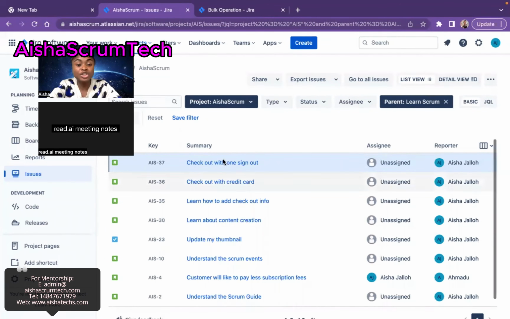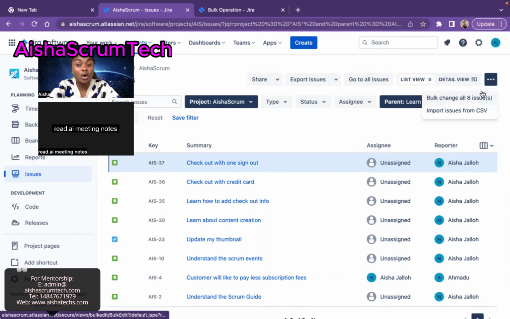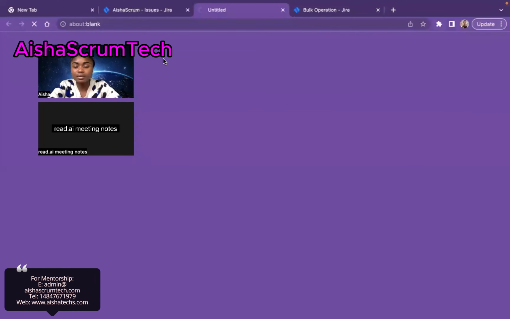So now I want to change all of this from this epic to another epic. And to do that, I have to click the three dots on the top, click on that, then go to bulk, change all its issues. Depending on how many stories you have attached to that epic, all of those are going to show you here. So then you will know, right? So then I click on that, so it's going to load.